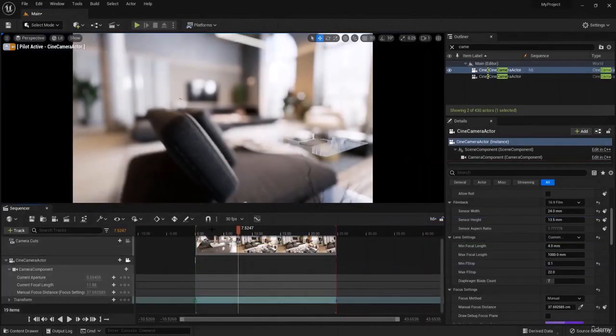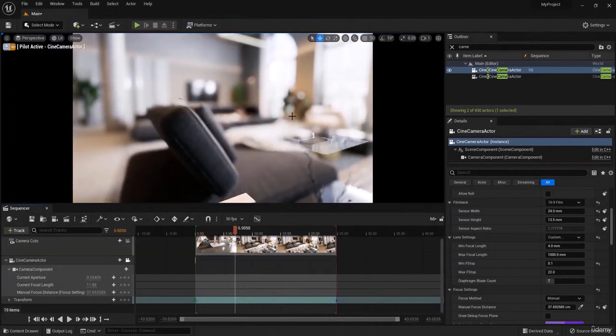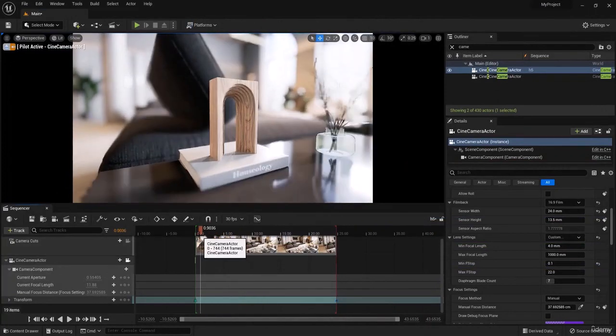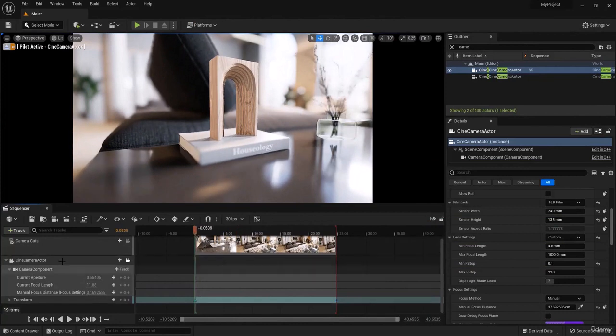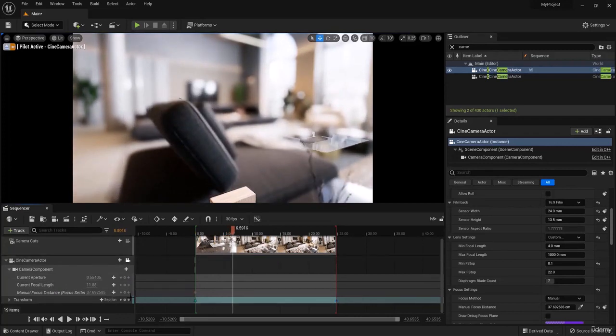Okay, what we need to do next is to change the focus as the camera is moving. So let's say for our initial point, the starting point, we want to add a keyframe for our focus distance, which is focused on this decorative object here. Okay, so I'm going to add a keyframe for my focus distance. I can do the same for aperture and focal length, but I don't need to. So I added a keyframe there.